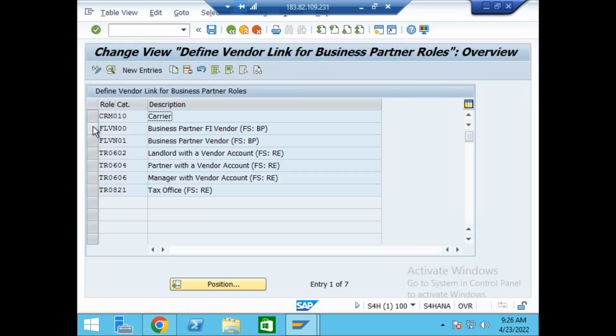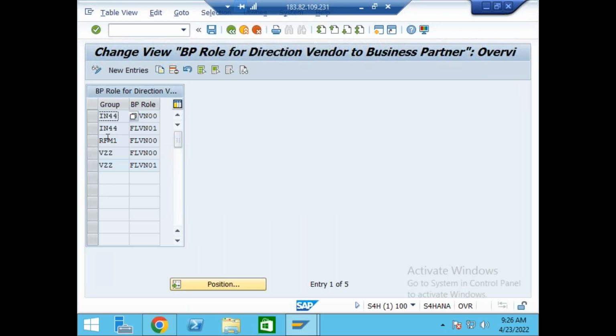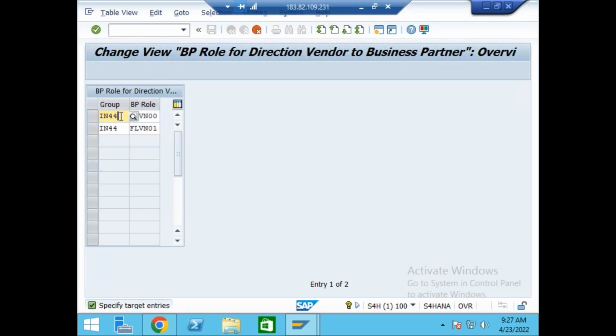So these are the roles, right? This is for the vendor master data, vendor master company code data, and vendor master purchasing data. These are the two roles, and I will be using the existing roles only. I am not going to create any new role. These are the SAP standard roles for the vendor master data. I will now go to the BP role for direction vendor to BP. Whatever the two roles are, FLBN00, FLBN01, I will select and assign to my new grouping which I have created.